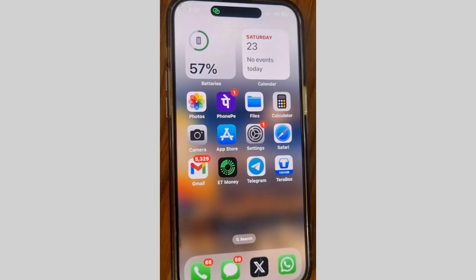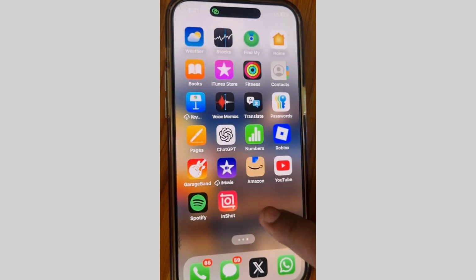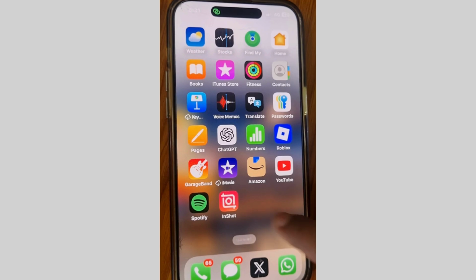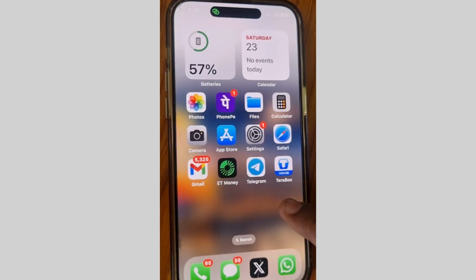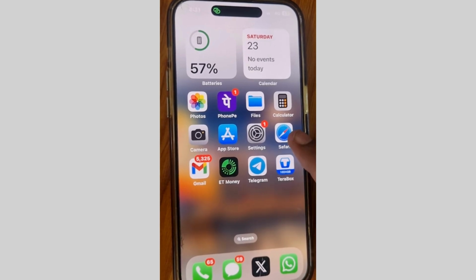Hi guys, in this video we will see how to use or enable private browsing on your Safari browser on your iPhone. You can also permanently disable private browsing on your iPhone. Here is the process. The first one is how to use private browsing.